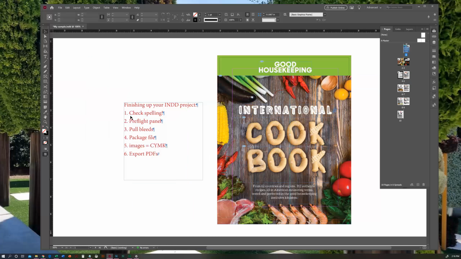Alright. We checked spelling. We checked our preflight panel. We've pulled bleeds. It's time to package our file. If you remember the very first demo, I said InDesign is not putting copies of your images into the file. It's just putting links into your file. So it's paths to where these files live, wherever else on your computer.